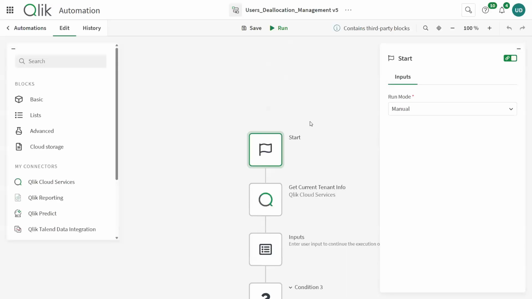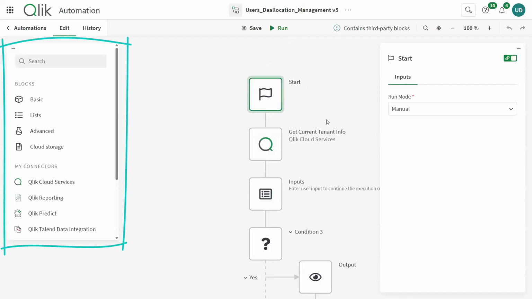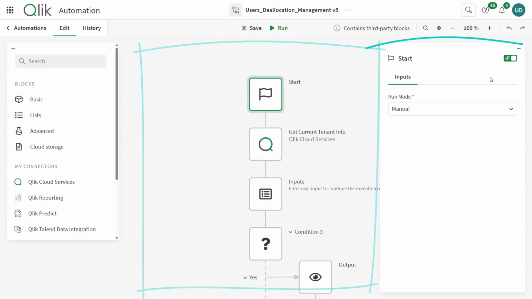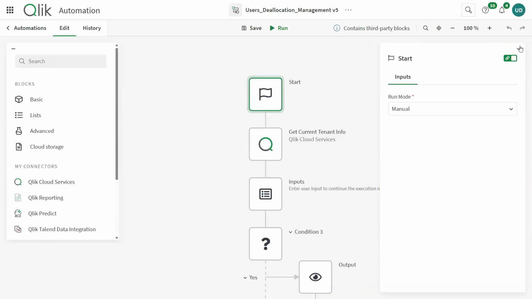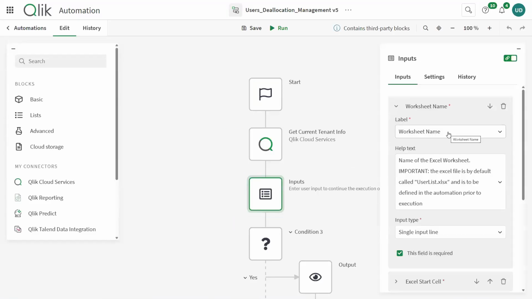Oh, great. Okay, so we're looking at Qlik Automate, our list of blocks and tools on the left, our canvas in the middle, and our configuration details on the right. Can you walk us through the blocks here and what this does? Yes. The idea of the automation is to grab the users from an external file. Is that the inputs block that is going to pull that? The inputs block asks the tenant admin the name of the worksheet inside an Excel named user list.